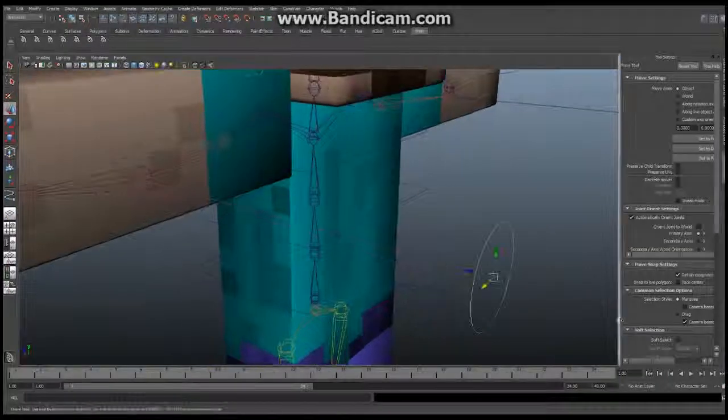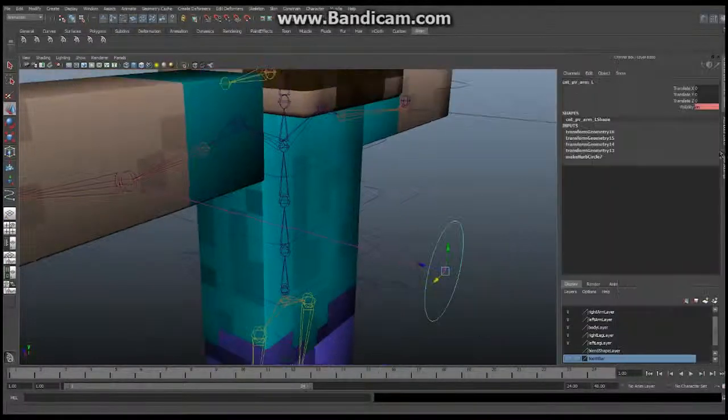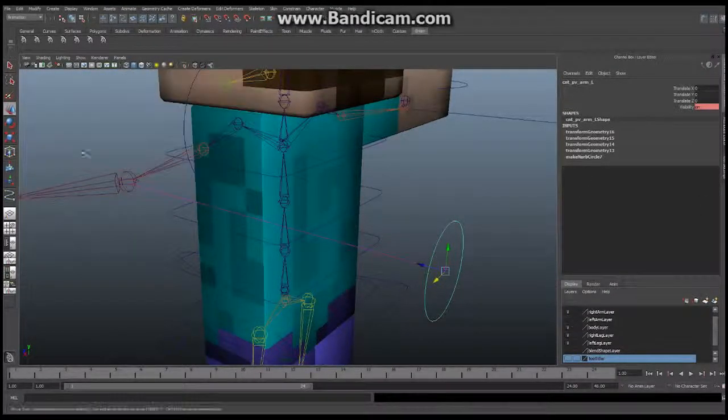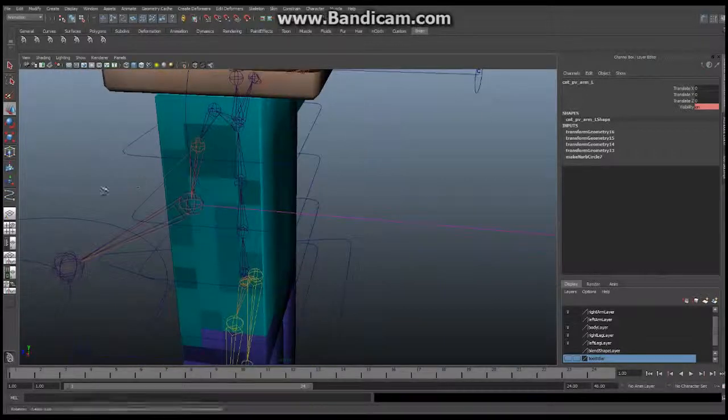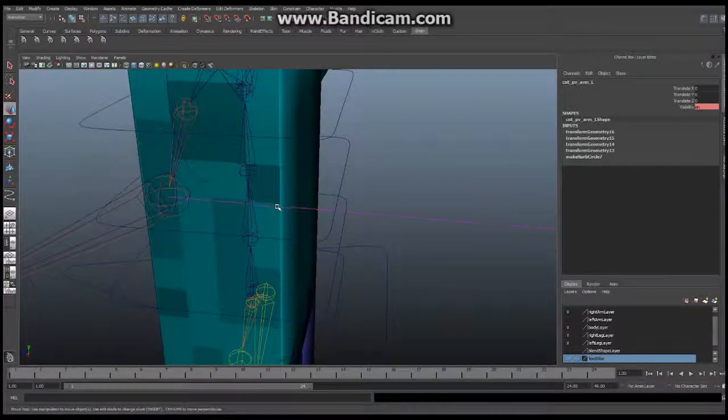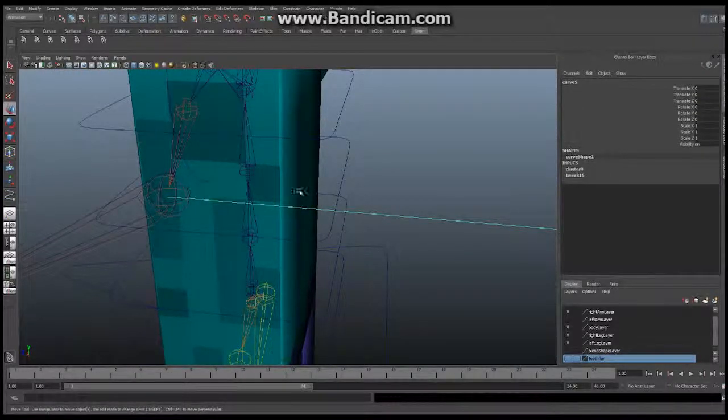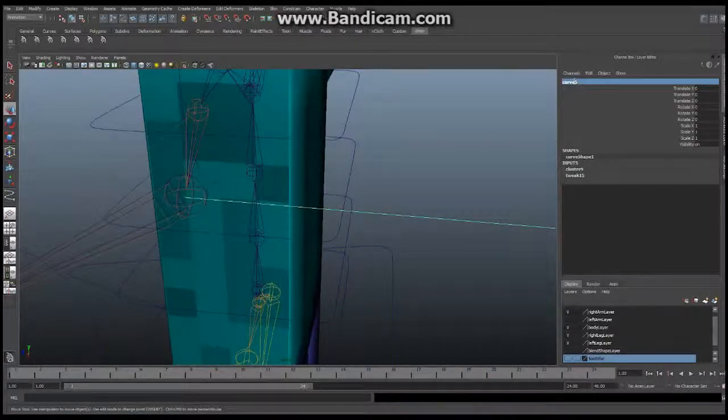Again, let's turn off our skin so we're not selecting everything. That is our left arm gone. Okay. We are going to go in here. We are going to select our line again. You know what we're going to do? We're going to rename it right away.